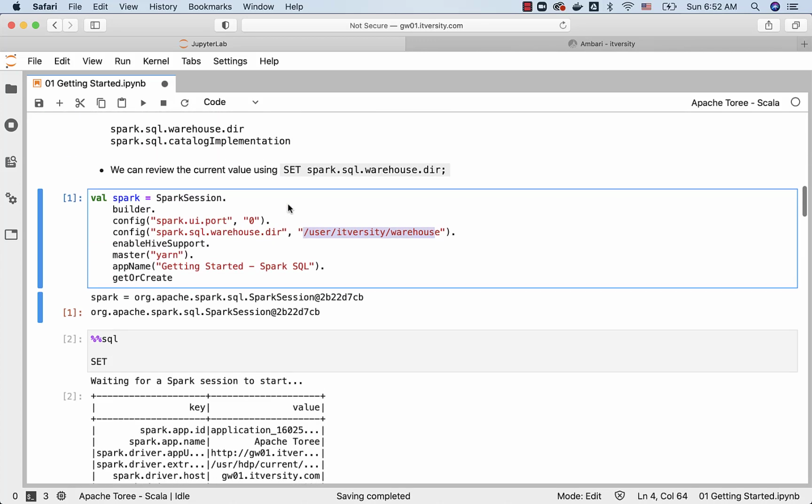In your case, you have to replace this with your OS user, and then you are good to go. Don't use $USER, it will not work here, because this is Scala code, not Linux command or Linux terminal. As it is Scala code, you have to either hard code like this, or you have to know how to pass the OS username to this.